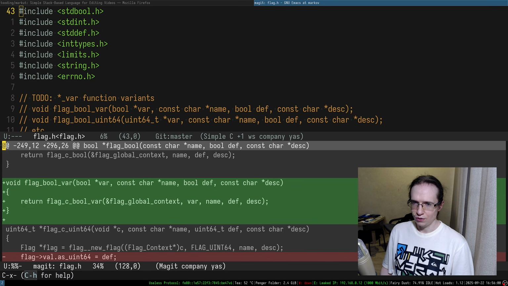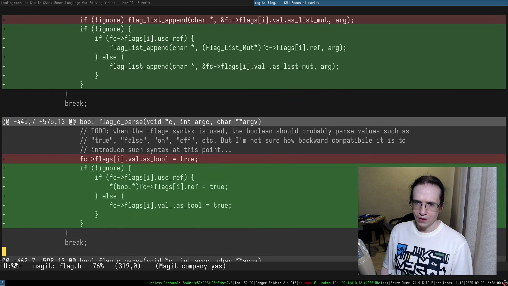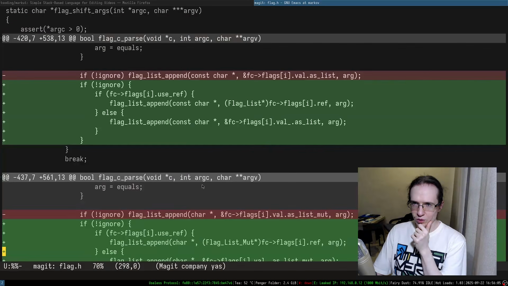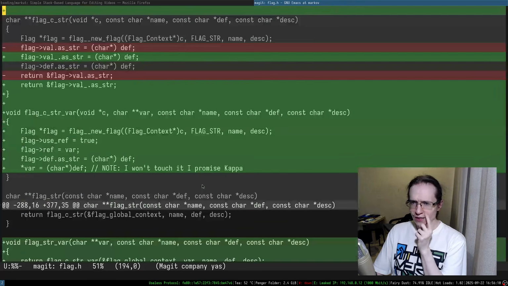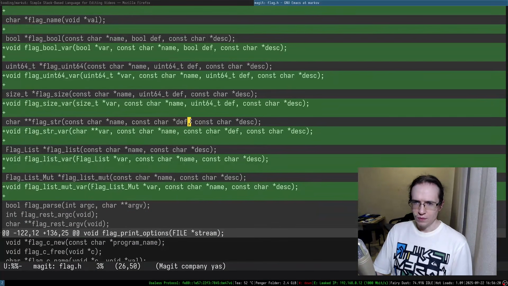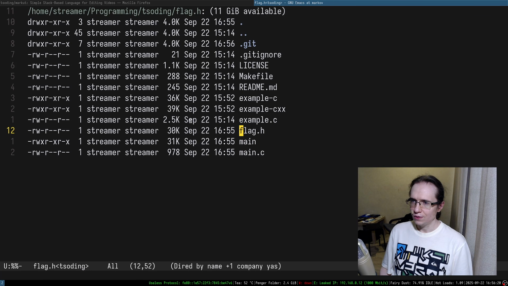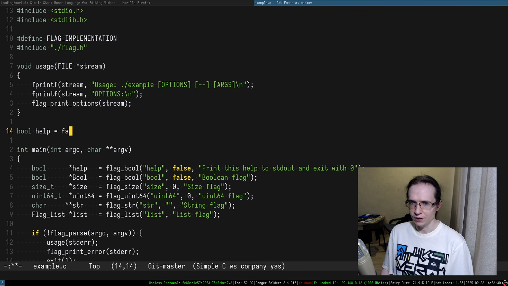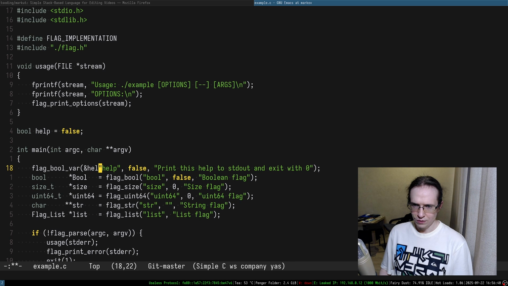There was a lot of changes, honestly, but I think it was worth it. So what we have to do now is a lot of stupid copy-paste work, honestly. So maybe it would be nice to actually add some of that stuff into the example. Right, for example, help. Let's actually make help a global help variable. So this is going to be this, and this one is flag var help.